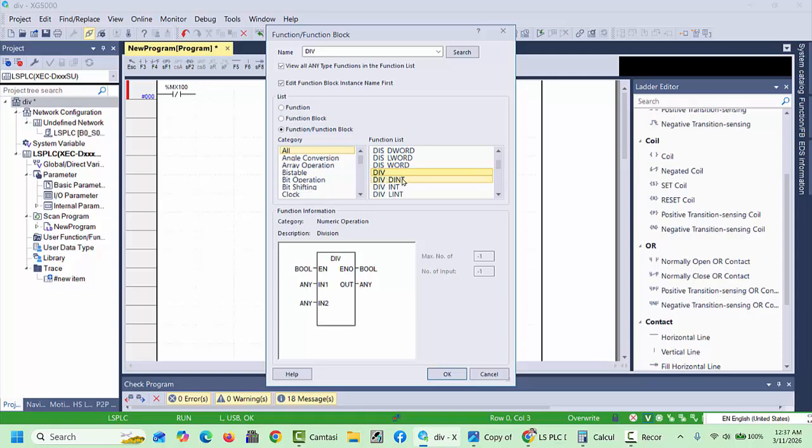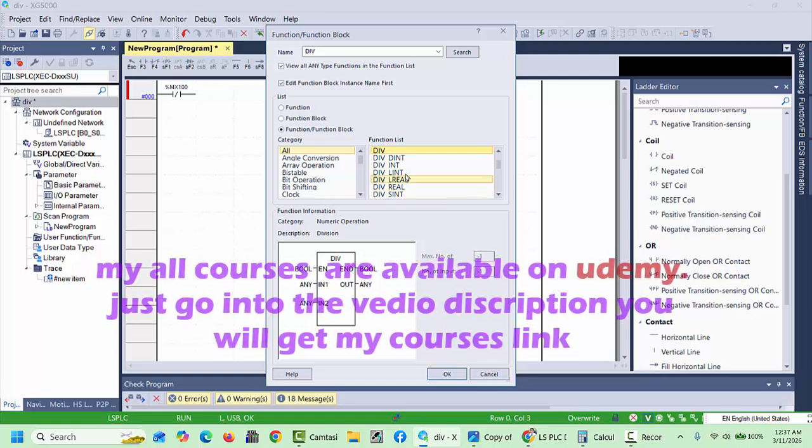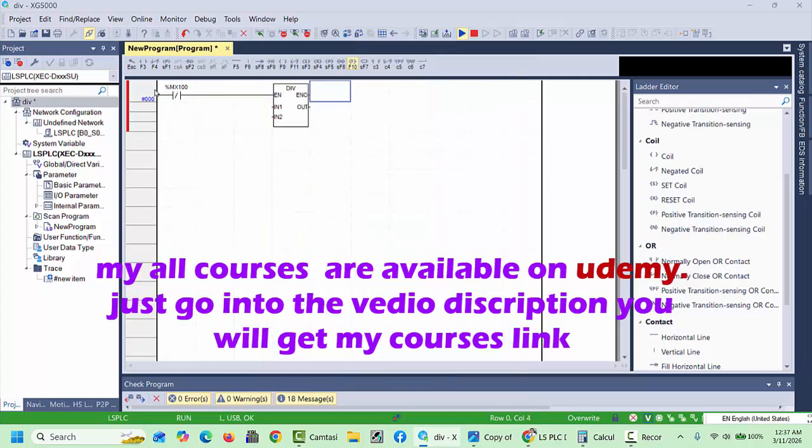There are also DIV dint, DIV int, DIV lint, which means this is the double word integer, this is the integer, this is the long integer, this is the long real, this is the real, this is the int. Whichever one you like, you can choose. Click OK. What is the meaning of this division command?